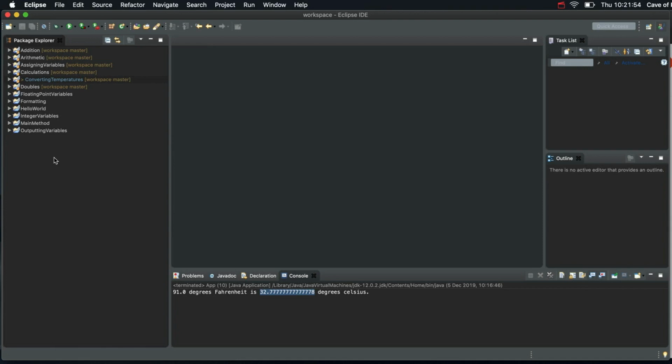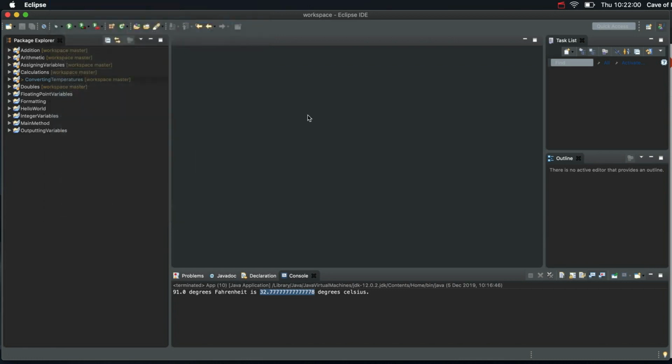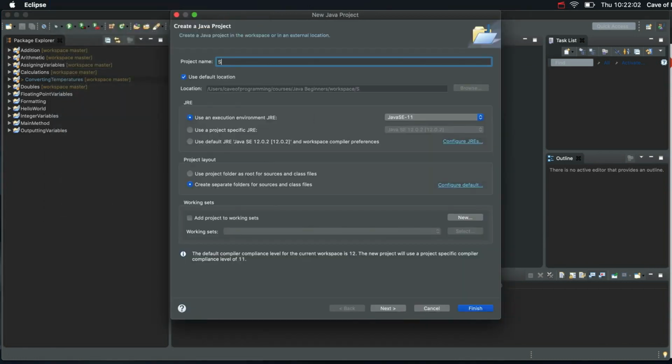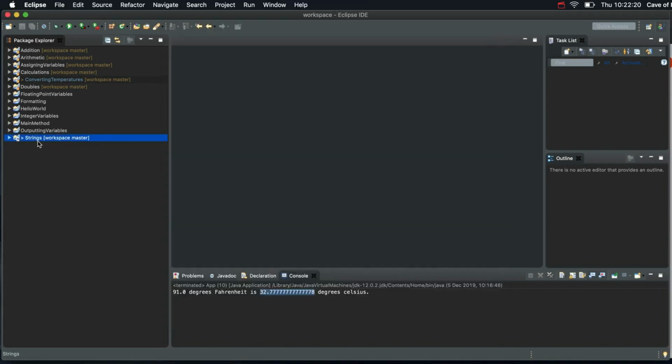Let me show you a slightly quicker way of creating a new project first. So I'm going to go to File, New Java Project. I'm going to fill in a name. Let's call it strings. And I'm just going to click Finish straight away. So the Java version is set to my default anyway, and that's what I want. I click Finish. Because we're using Java 11 here, it asks me if I want to create a module, and we're not going to use that for the moment, so I'll click Don't Create, and there we've got our project.